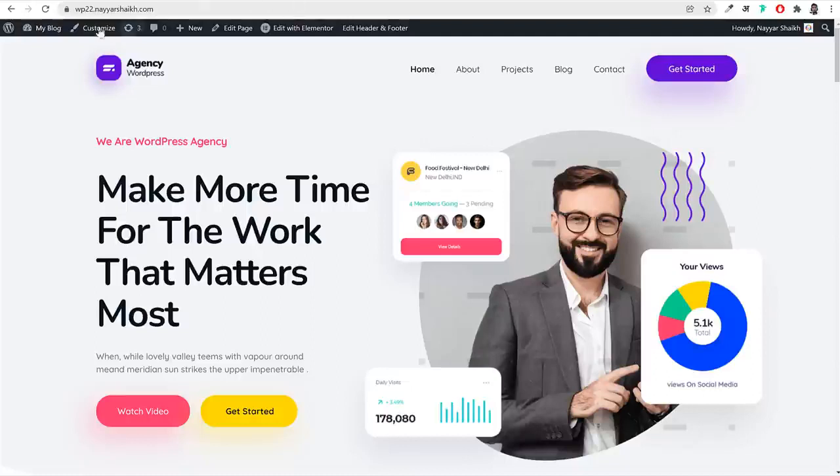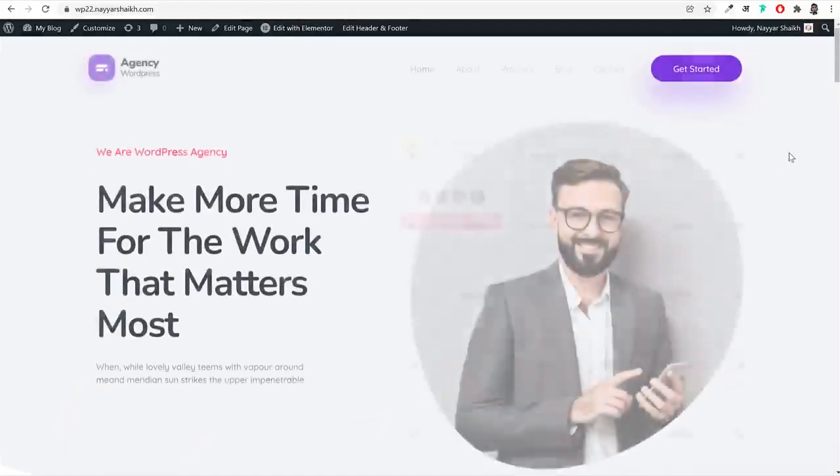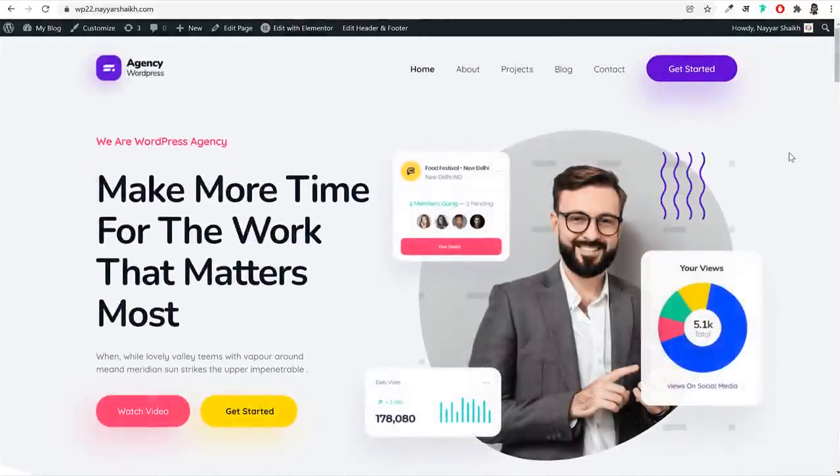Now first of all, let me refresh this thing so that you can see all the animation and everything. So if you refresh this website, this is how it will look like. And as you can see, we have added a nice amount of animation and everything on this thing. And we have also delayed a few animations. I'll explain this to you later on.